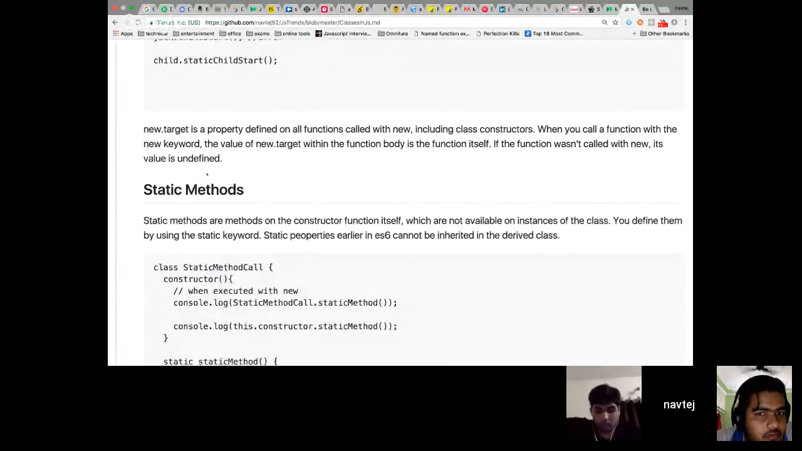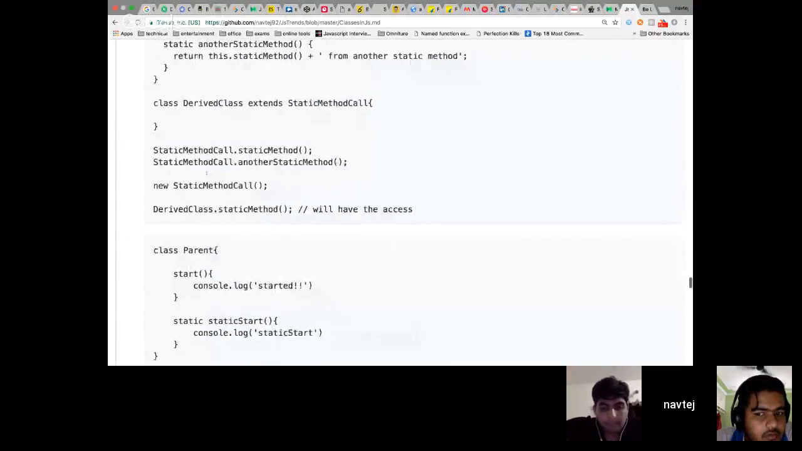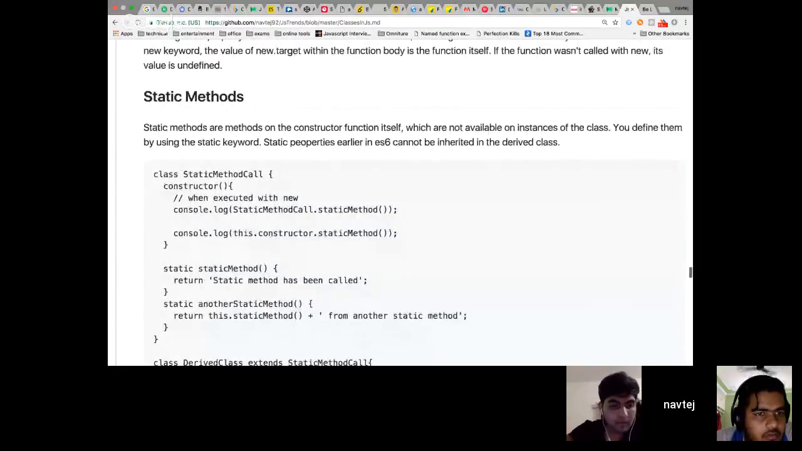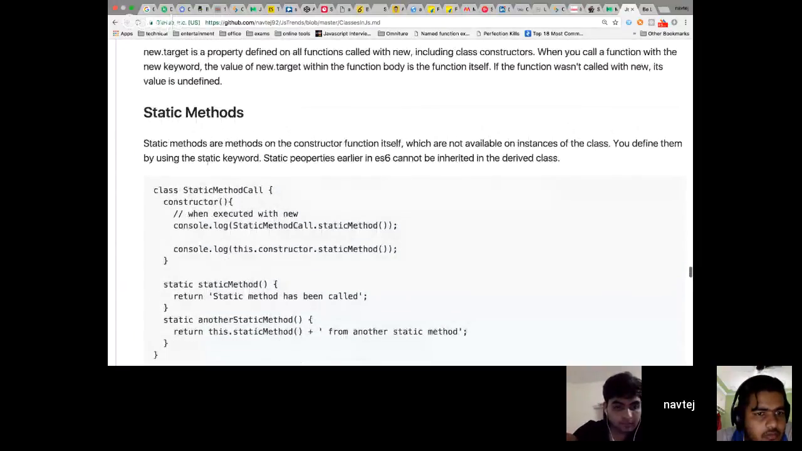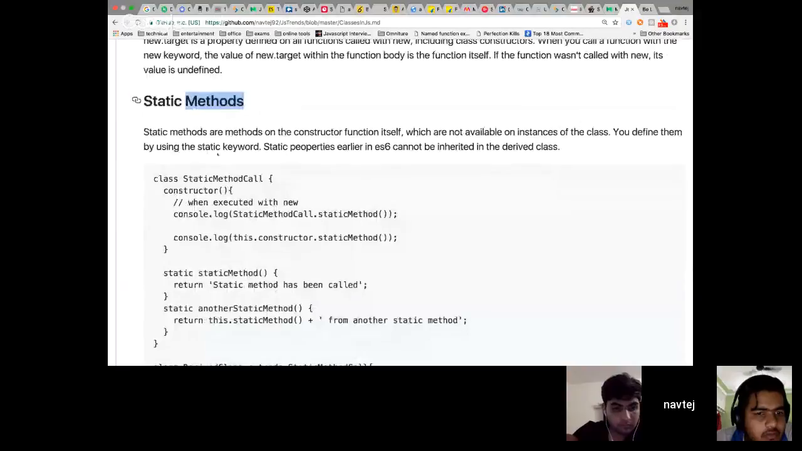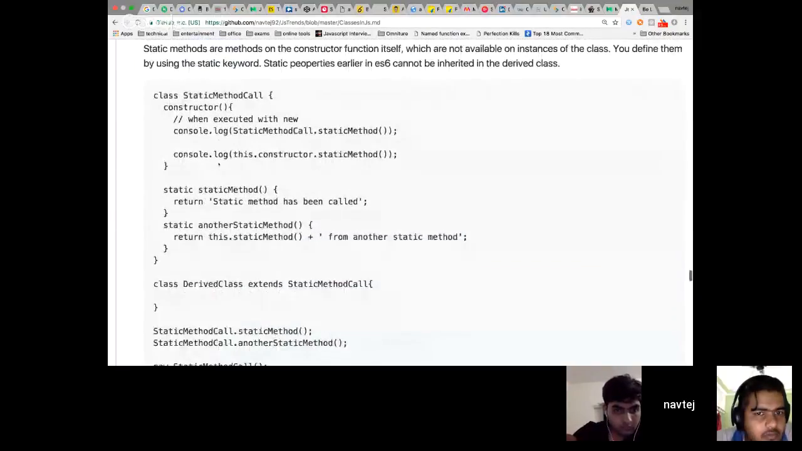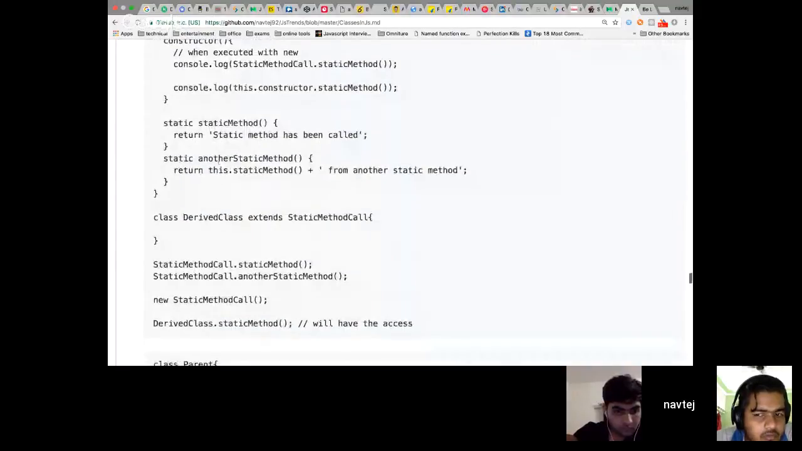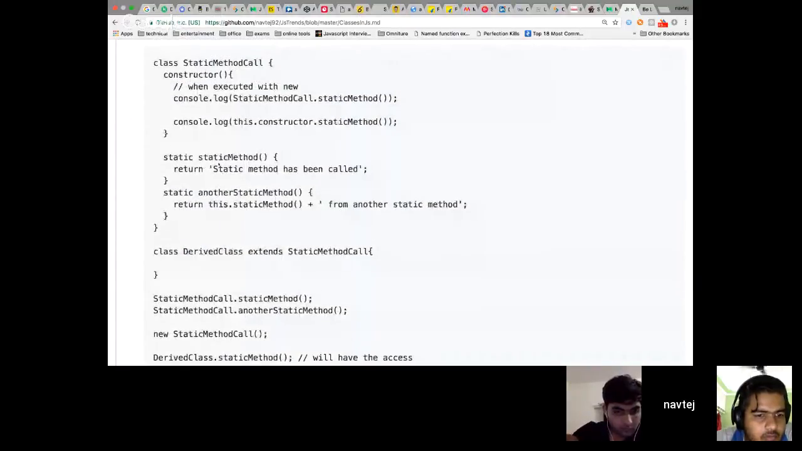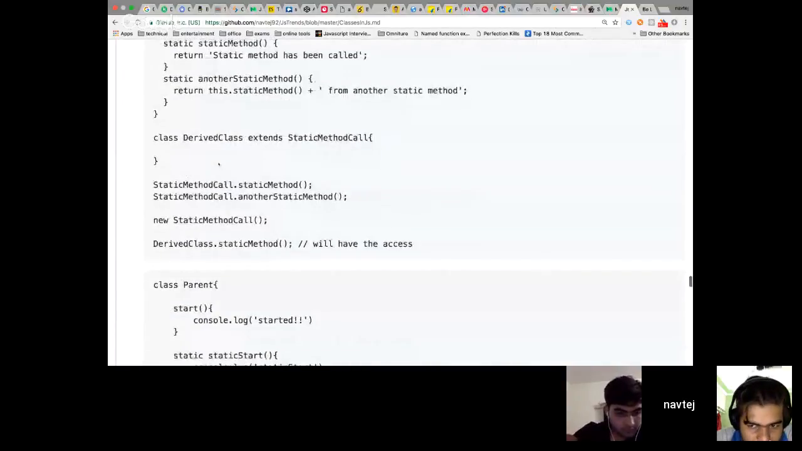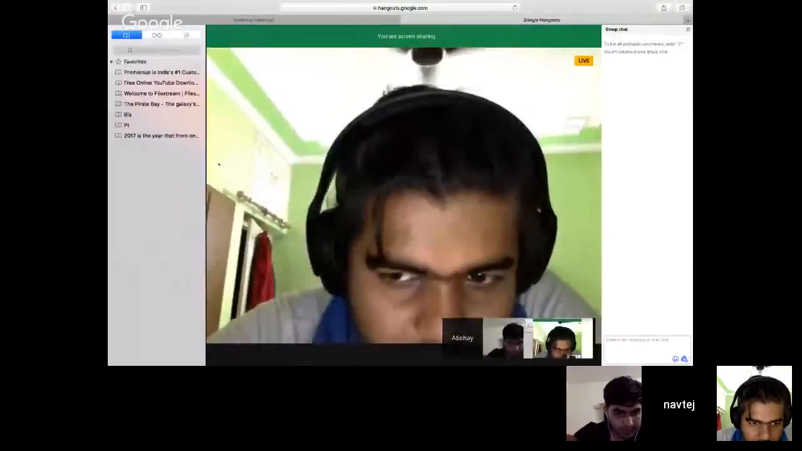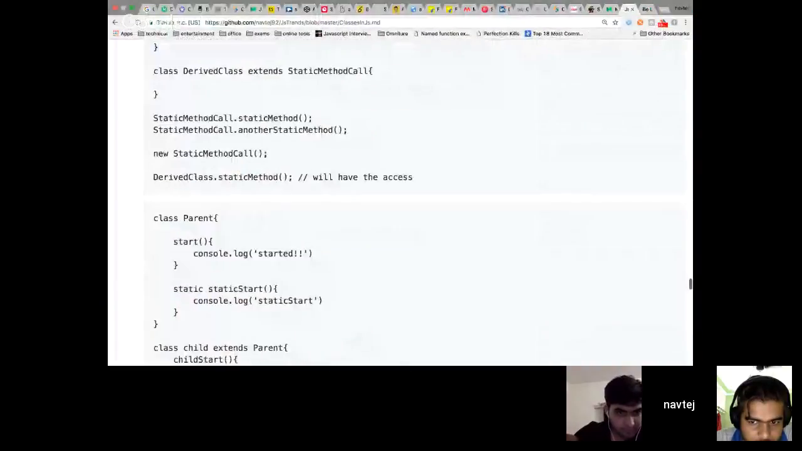Okay, so we will discuss that later. First, let us see what static methods are. I think you guys are familiar with static methods. I can skip this section here itself. Is it fine? Yes. Okay. So I'm going to skip this.